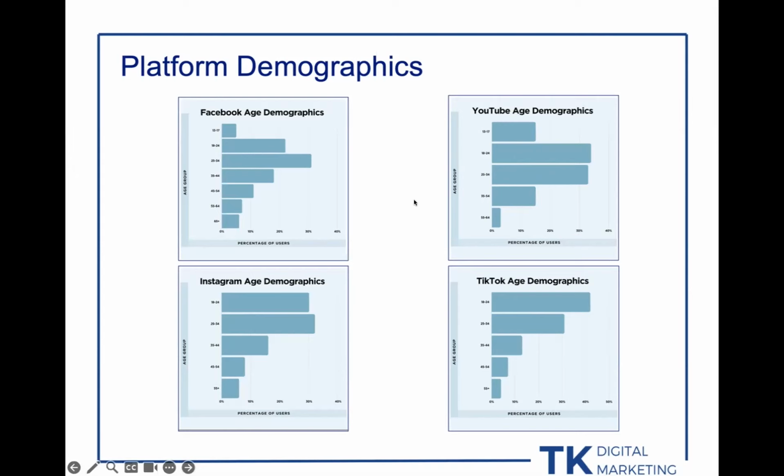So if you already know your customer demographic, you start posting all these places, you should see this data kind of fall into place and, depending on what your customer demographic is, you'll perform better on some of these than others.